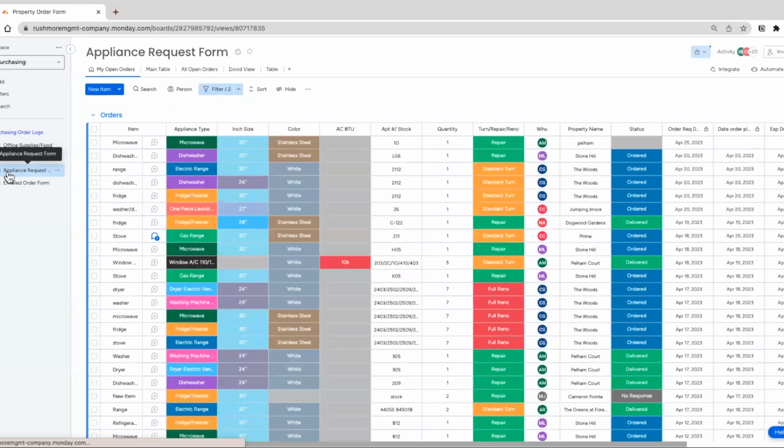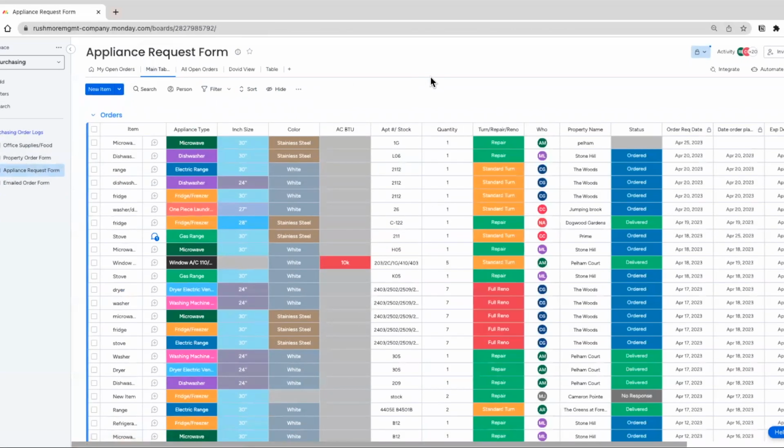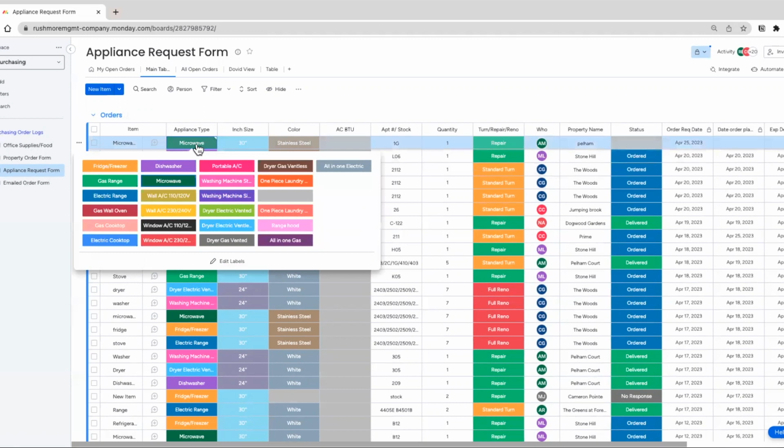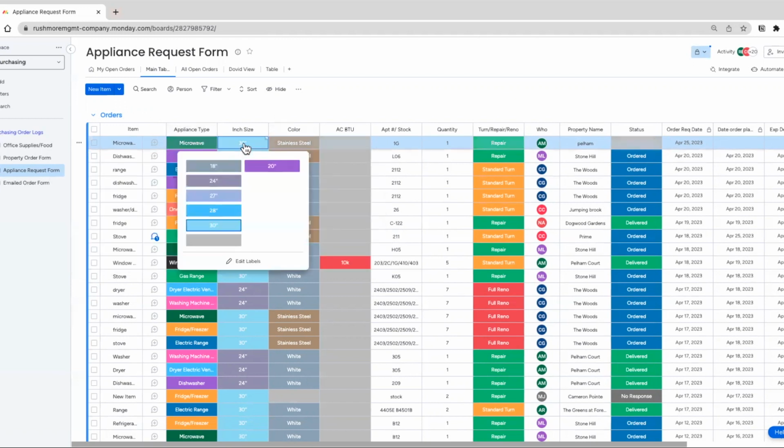Moving on to the appliance request form, it is very similar, but there are a lot of differences here. So you're just going to put in what kind of item you're looking for, and then there is a drop-down menu here where you can choose specifically what you're looking for. There is a drop-down menu here for the size to make sure that he orders the right size.